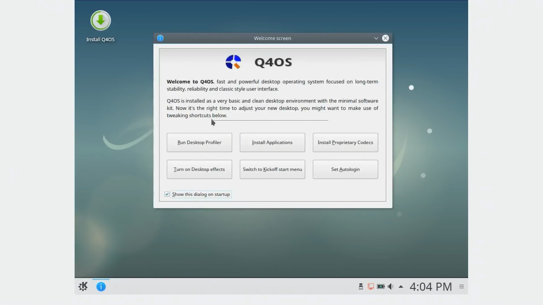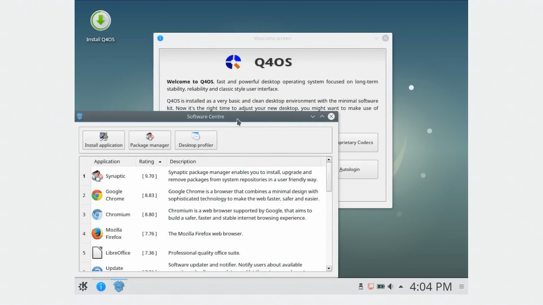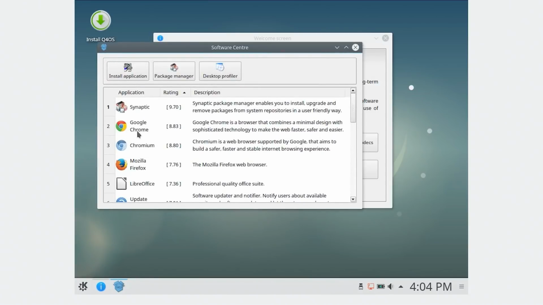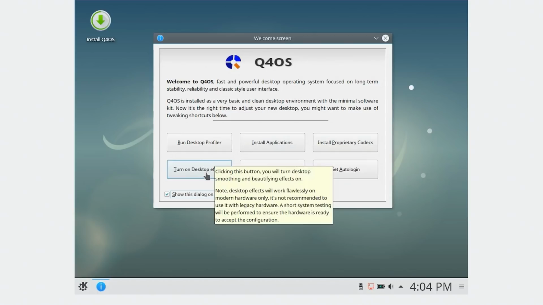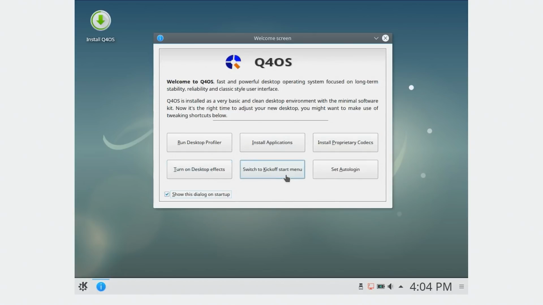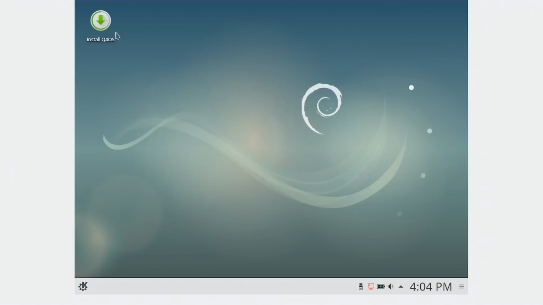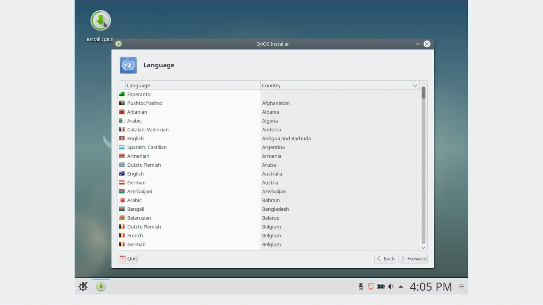It's why it's a very small ISO to download, because you can add everything after the fact. So next is install applications, which is just a little shortcut. It's their little software center with some commonly used things, or you can open up the package manager and install it that way. You can install proprietary codecs, turn on desktop effects, which is only for Trinity, switch to a Kickoff start menu, and set the auto login so that you bypass the login screen. So let's just go ahead and fire up the installer, and I'll go through it really quick, and then I'll show you the Trinity desktop on 2.6.